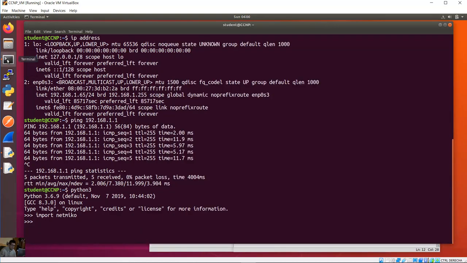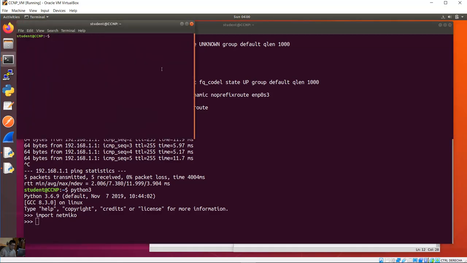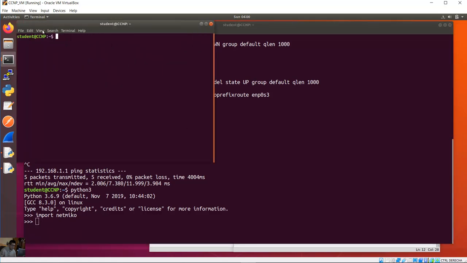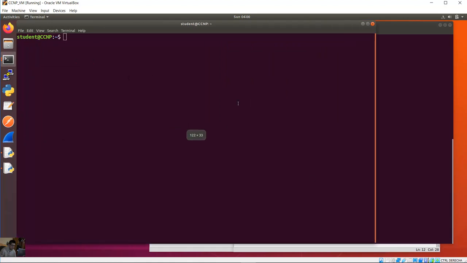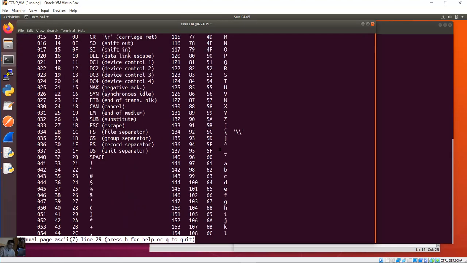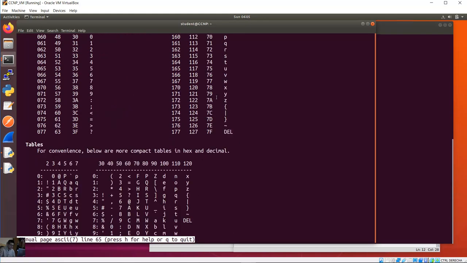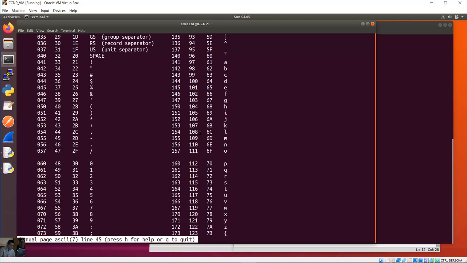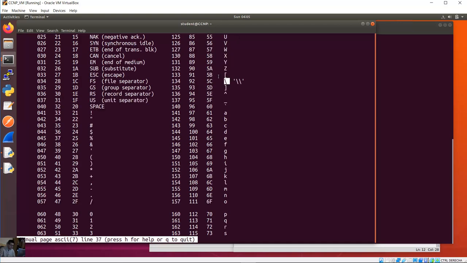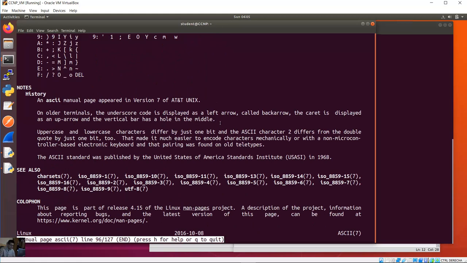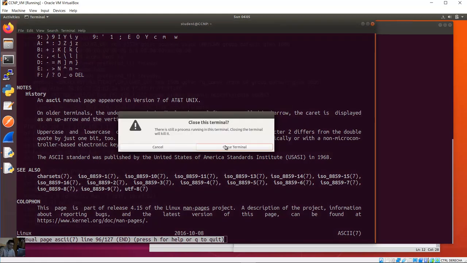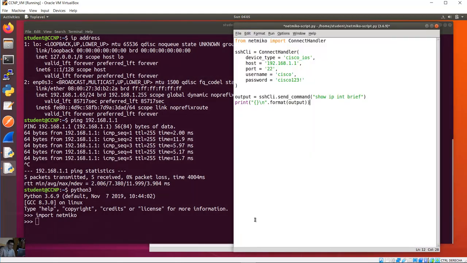You can open a terminal, a new terminal, and do the following: man ascii, and you can copy and paste these characters. Okay, these characters. Okay, very good. Okay, that's it.